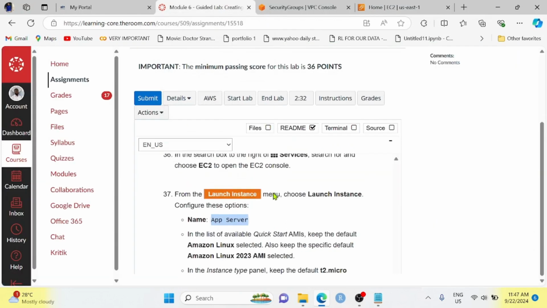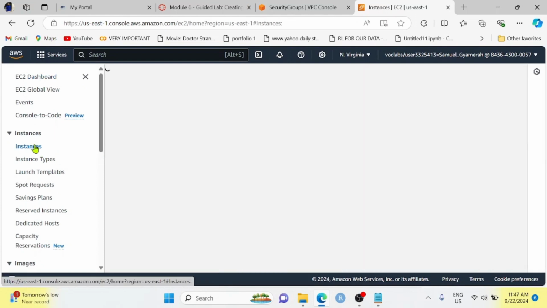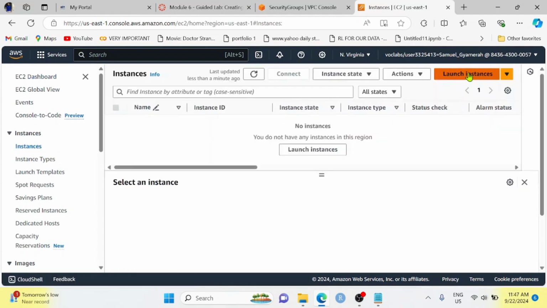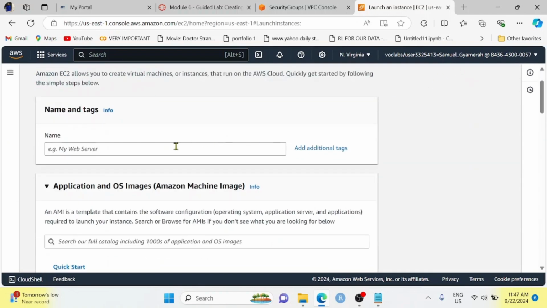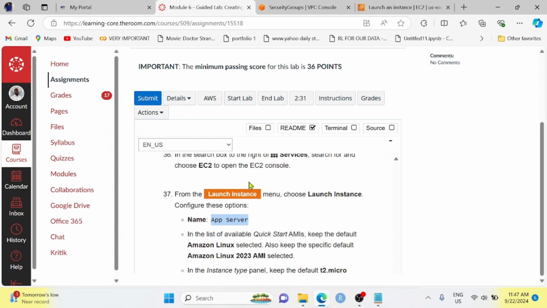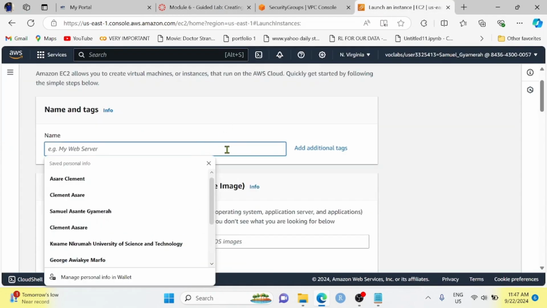Yes. It said from launch instances. So from launch instances, let's click on instances and then launch instances. And we are going to configure the name to be this. The name is app server. So we are going to paste that here.